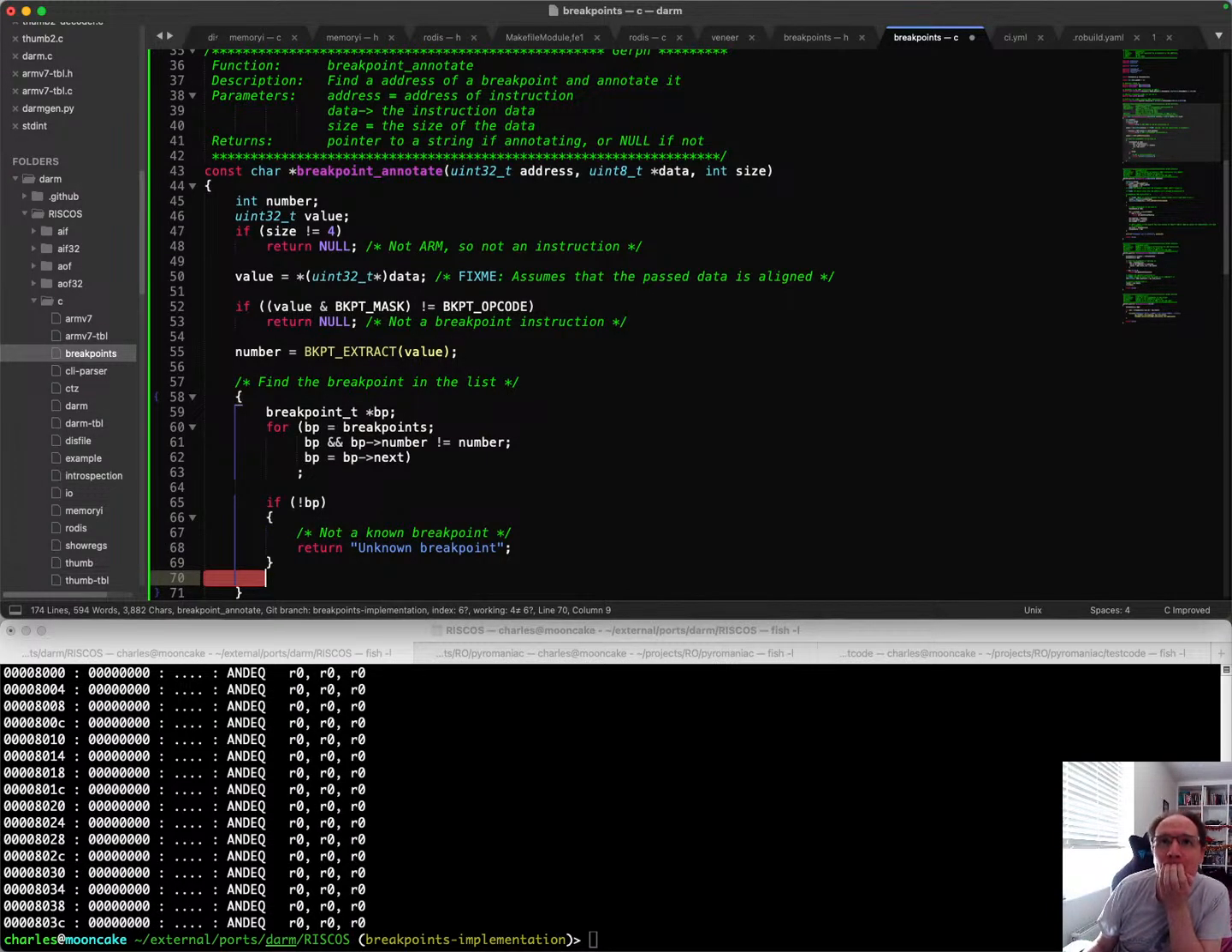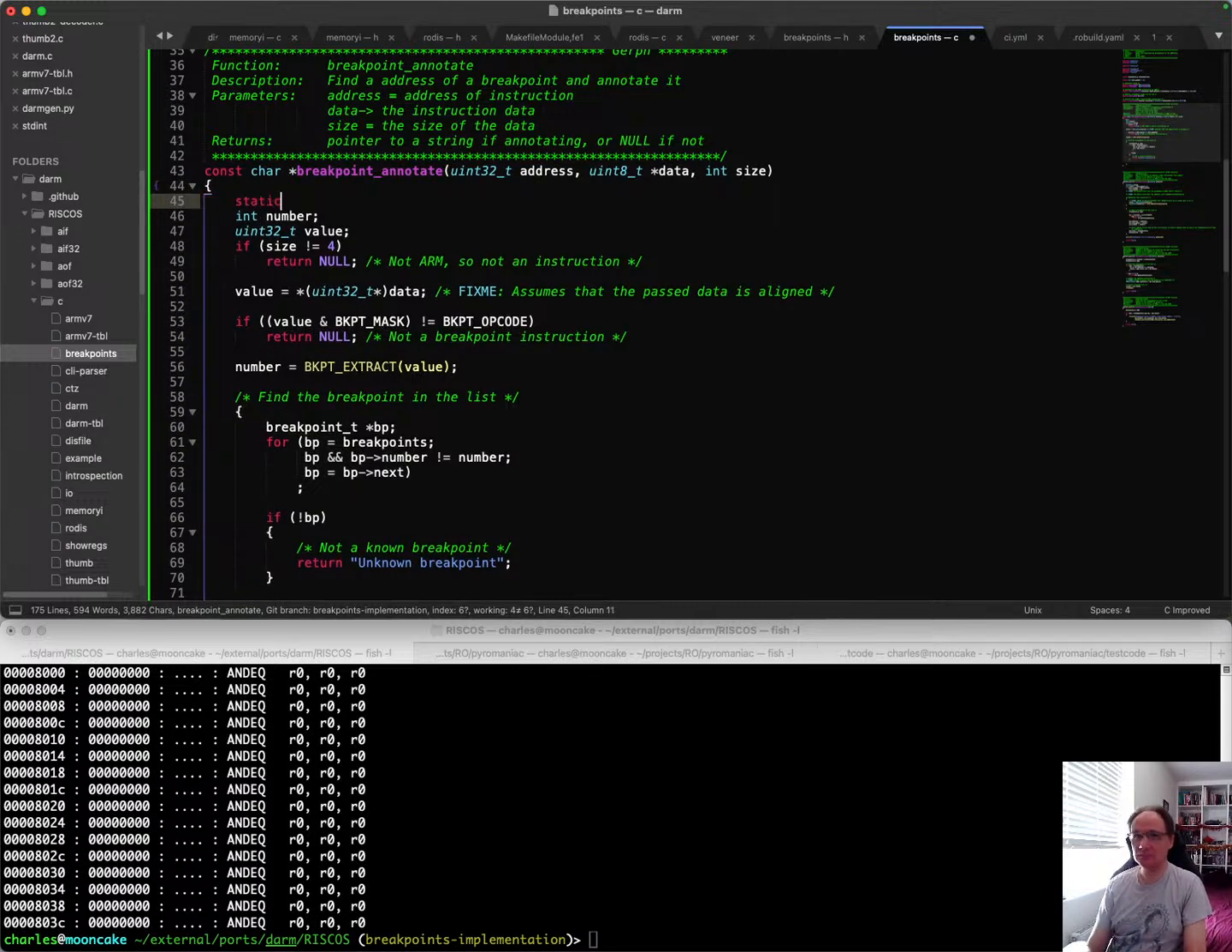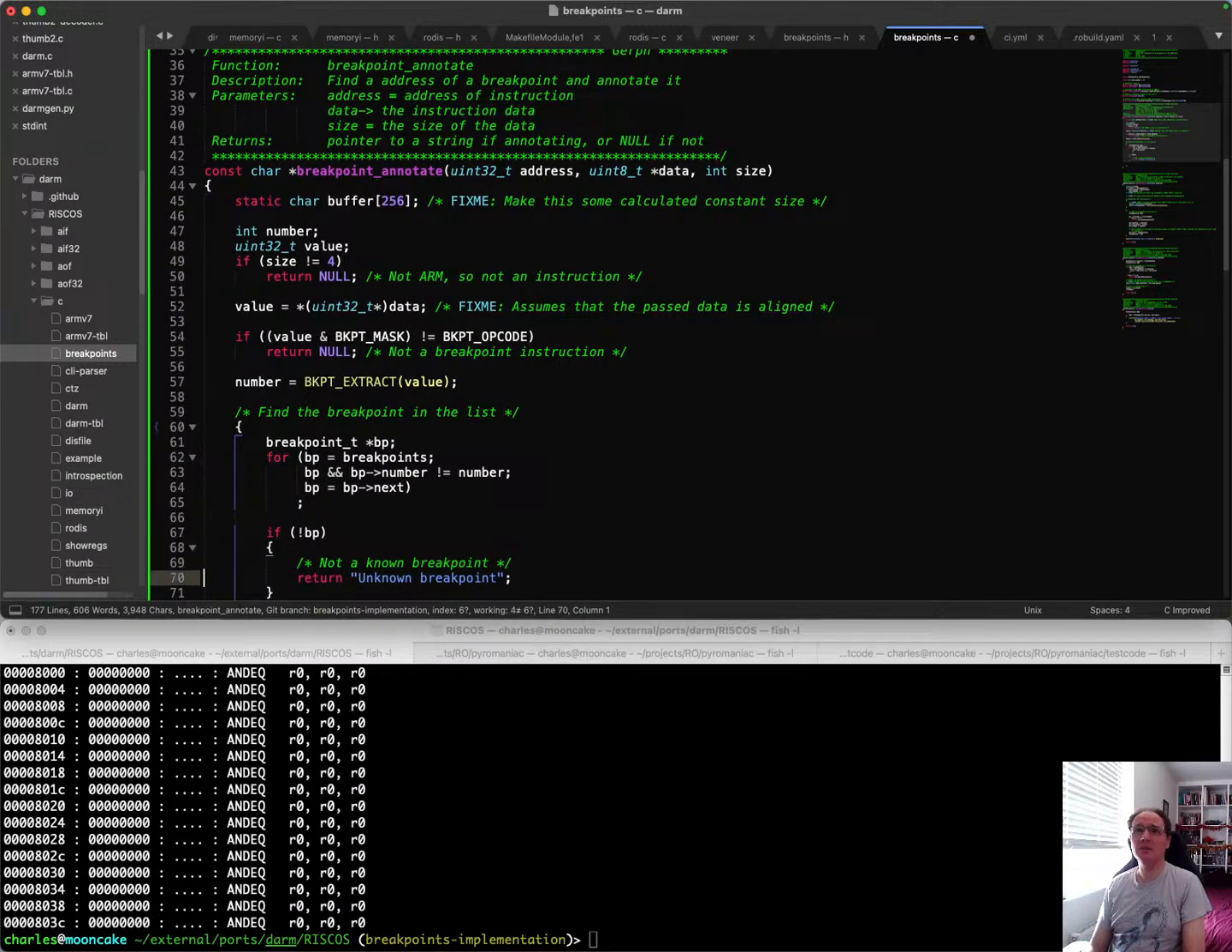And then we want to return a string that says the last value. So we need a static buffer here. I'm going to make a big buffer. Fix me, make this a calculated constant size. I don't know how big it needs to be, but we can work that out later.